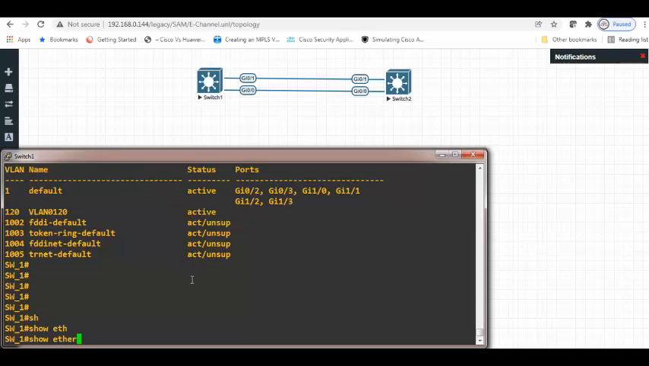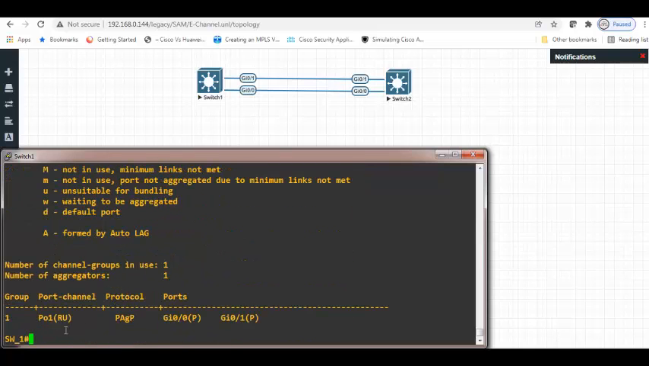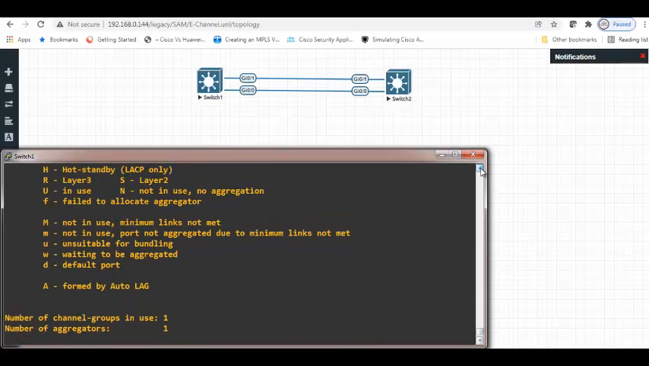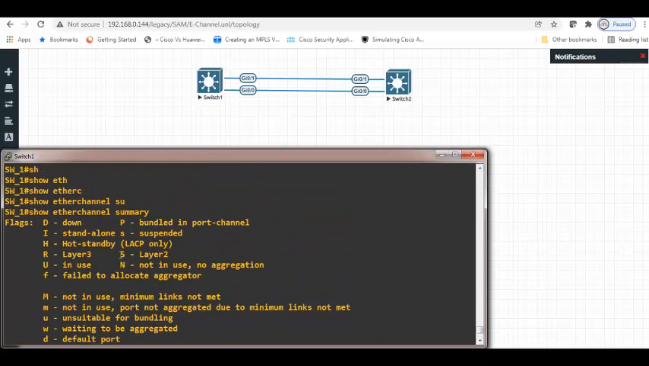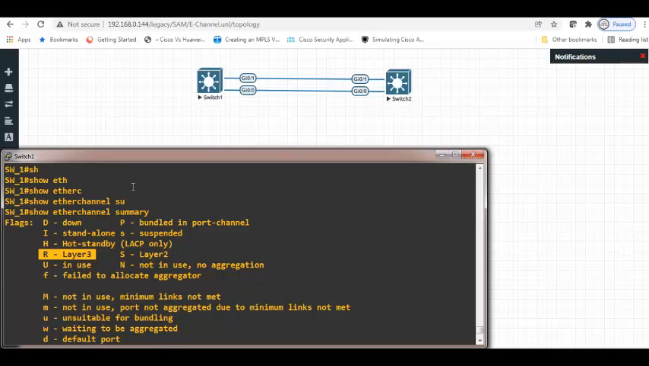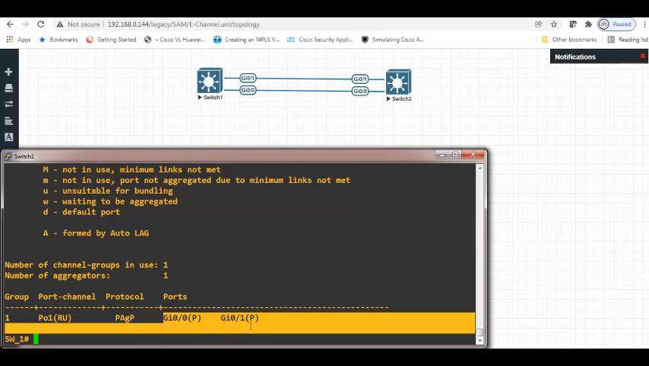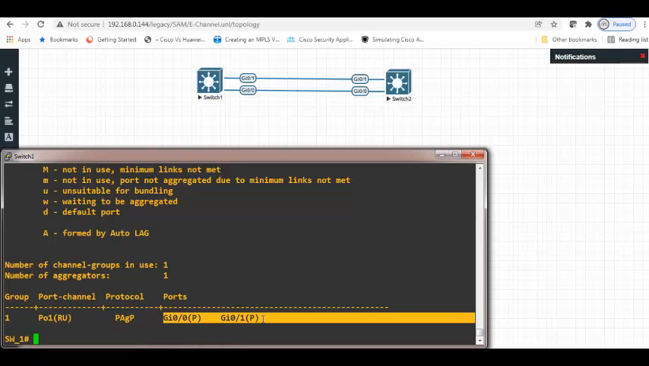Show etherchannel summary. Here also you can see it is capital R. Earlier it was capital S. Capital S means layer 2. Now we have changed to layer 3, so it is capital R, router. And these are the two group members.